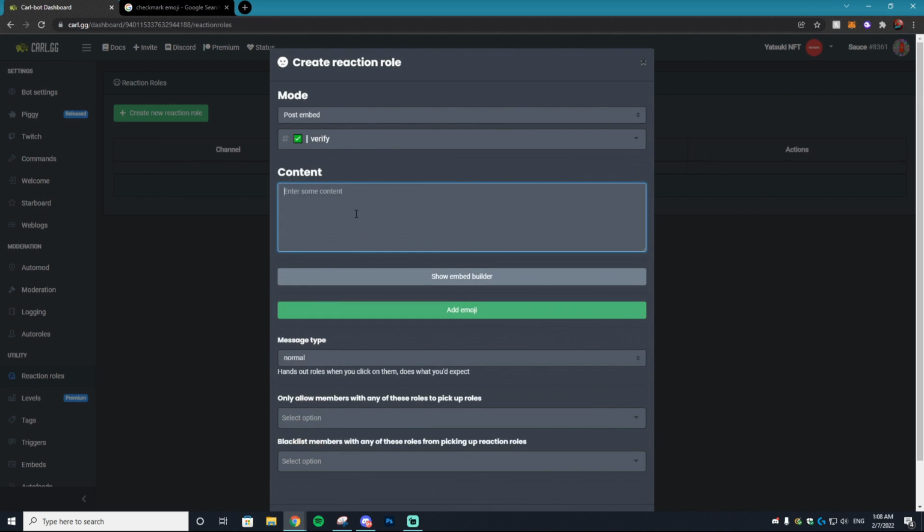So we're going to select that, and I have to retype in that message because I did not copy it and I forgot. All right, perfect. So now it says click the check mark to gain access to the rest of the server.